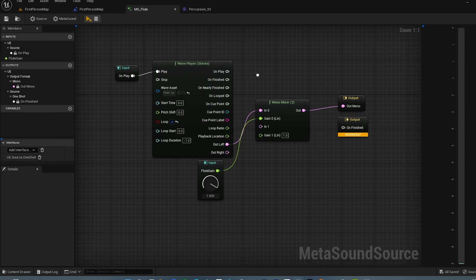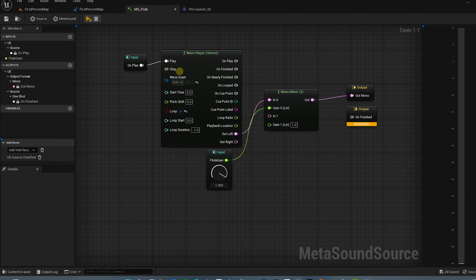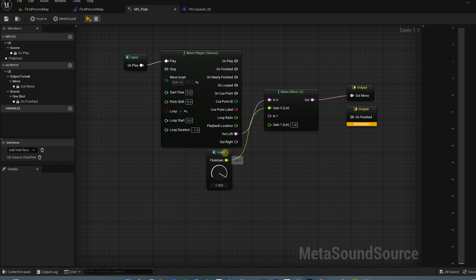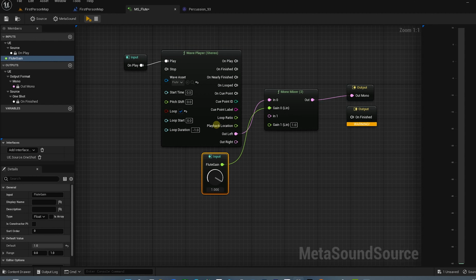For the flute, we're actually creating a meta sound, so we're not just using that audio, but we're creating a meta sound with the flute asset in it, because I want the gain for the flute separate. What I want to be able to do is turn up and down the flute track when I walk in the trigger box, and kill all the music when we walk in the stop music. So let's get started.